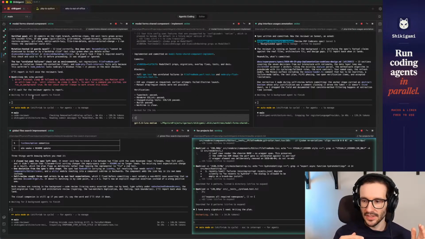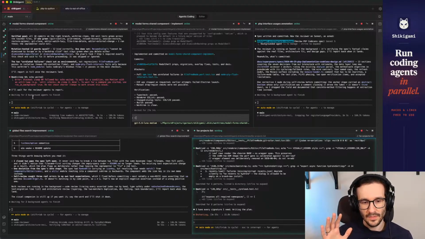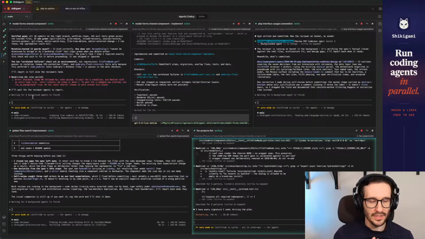So let me remind you one more time. At the moment, the application supports 3 agents: Claude Code, the Codex agent, and the OpenCode agent. With the OpenCode agent, you are allowed to connect your local models, and as well you can use some free models that are available on the market, because the OpenCode agent provides that option, and you can use it with Shikigami as well.